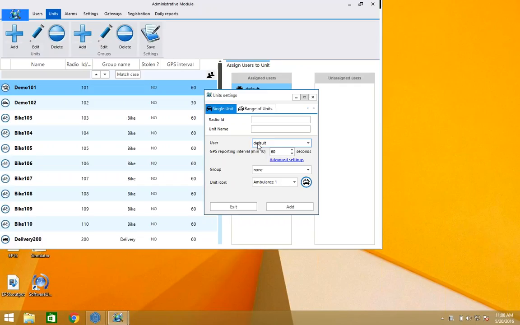One of the nice things about the newly designed Units tab is that once you've clicked add, you can put in a range of units, meaning that rather than putting units in one by one, you can select a range of units. For example, device 101 to 201, with a unit ID pattern, assign those to a user and set up the same reporting interval for all of them.